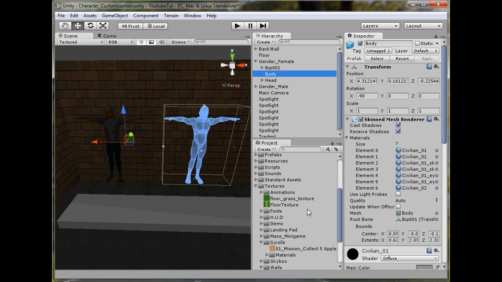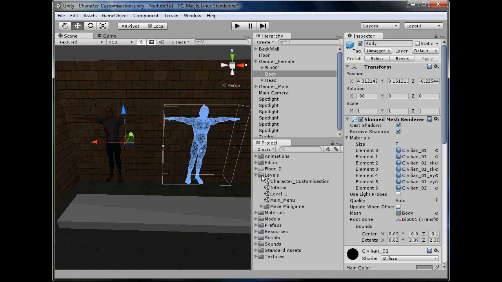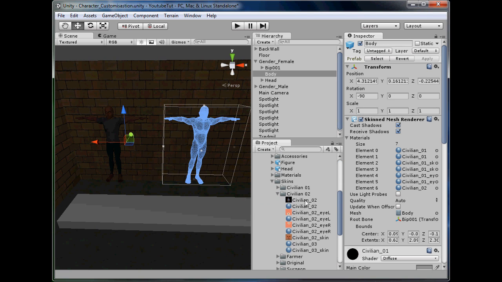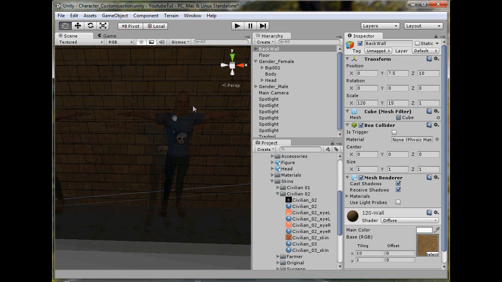Best way to do this, we need to find our civilian models. So we need a hero machine, don't we? Characters, heroes, skins. Oh, we've got another civilian. We can use that. Civilian 02 skin. Okay, Civilian 03 skin apparently. Then skin again. And then Civilian 02 IL, and then IR, which is there. And then Civilian 03 there. Let's see what it looks like.